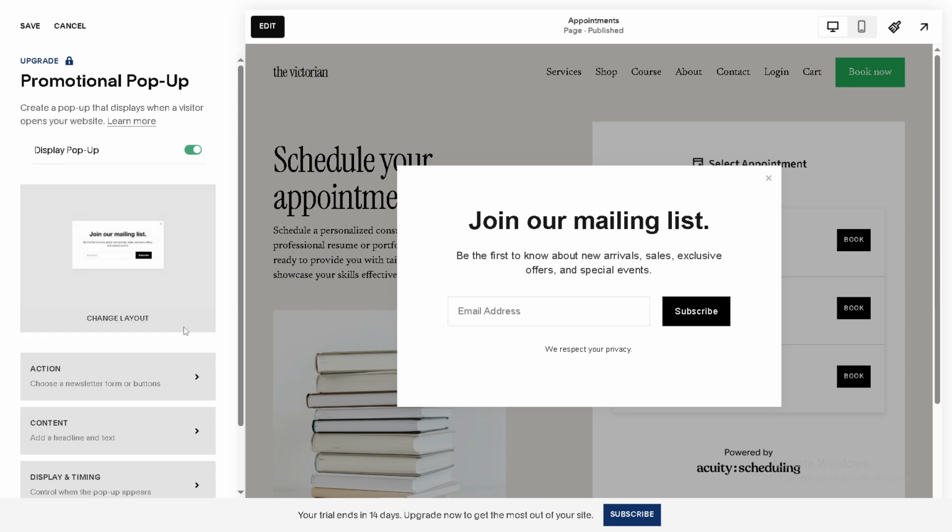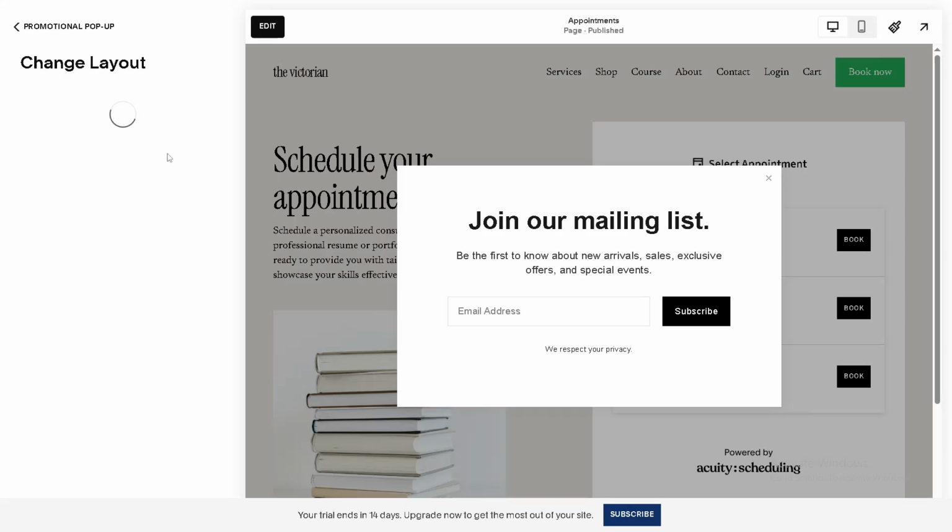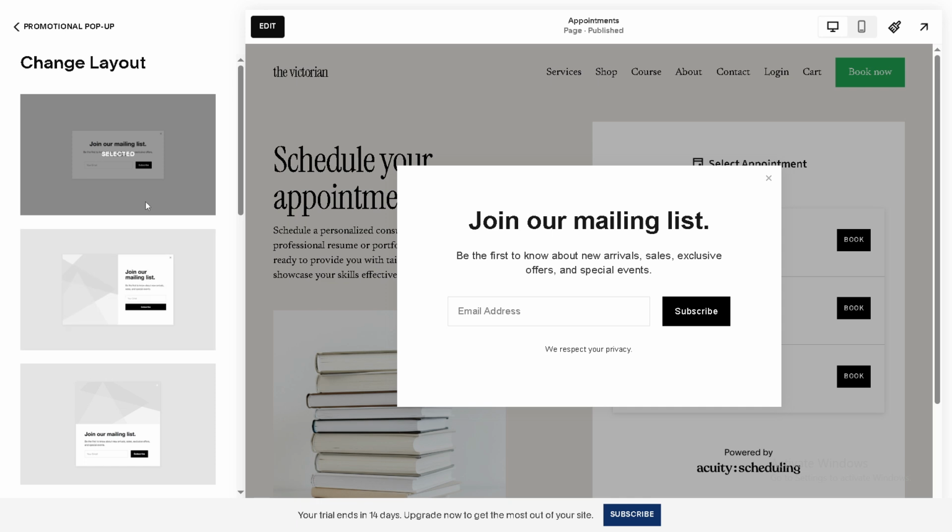With your pop-up toggled on, next you'll want to customize its layout to best fit your website's aesthetic and your promotional needs. There's an option here called Change Layout. Clicking on that will present you with multiple design options. You can play around with these to find the one that matches your site's style and the type of message you wish to convey. Remember, consistency with your website's branding ensures the pop-up feels like a cohesive part of your site rather than an unrelated intrusion.